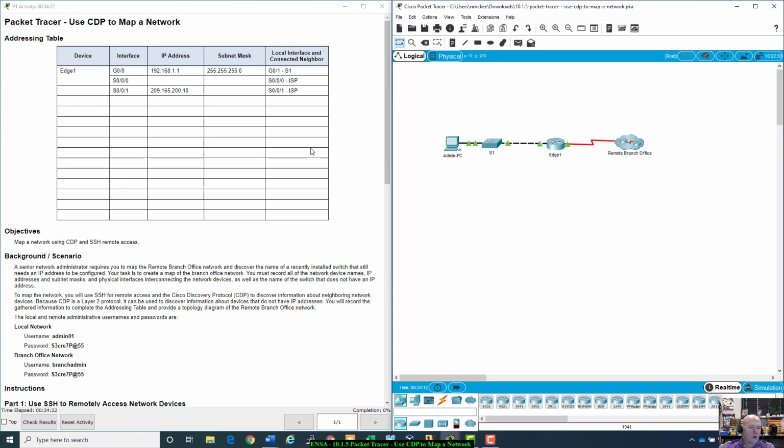All right, if you look at the addressing table on the left, we have just the edge router interfaces in there, but we're going to be setting up everything for the remote branch office in that addressing table also. All right.